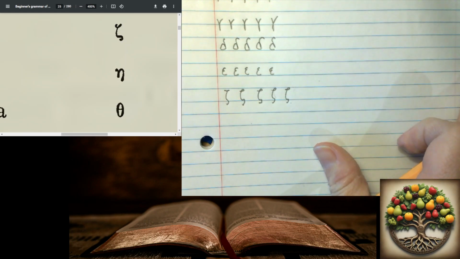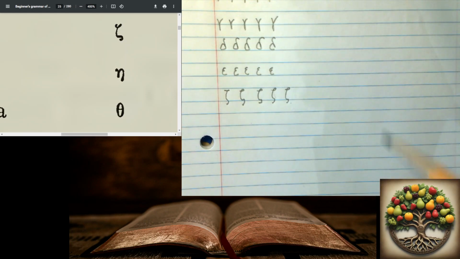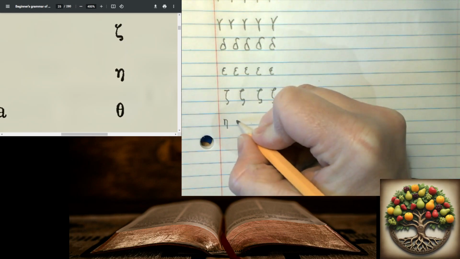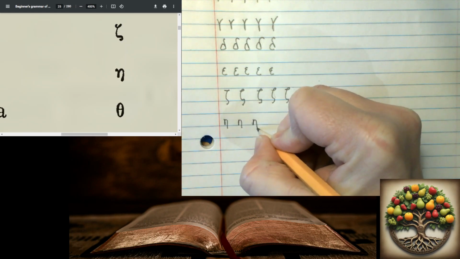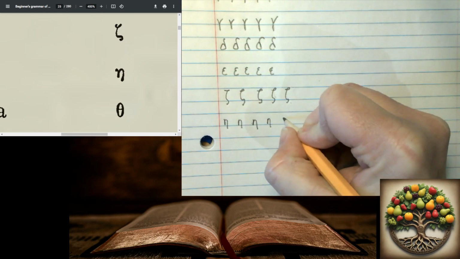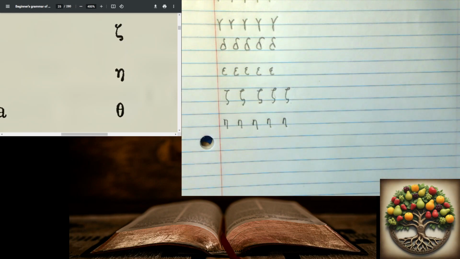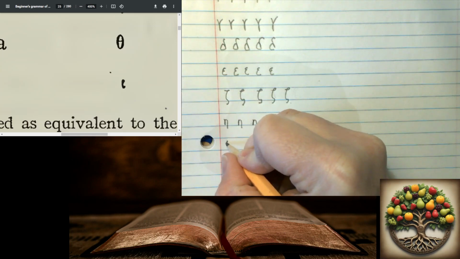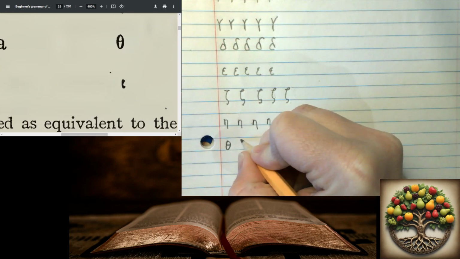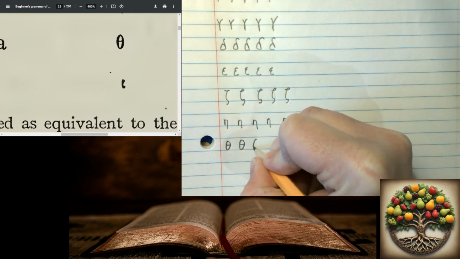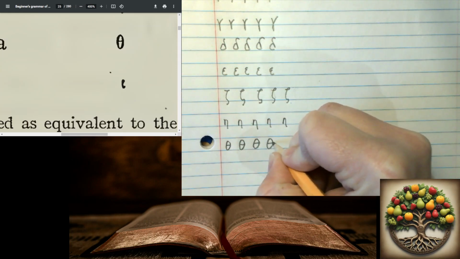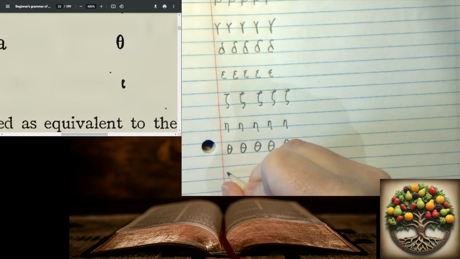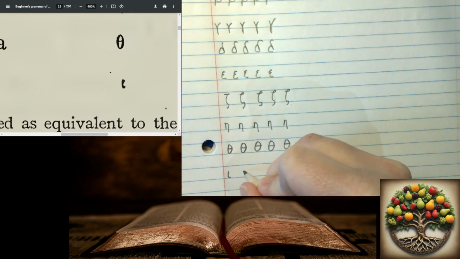Next we have eta, which looks like an N with a little tail on it. This is the long A. Eta. And we have theta. This is the TH. And we have iota, which is an I.